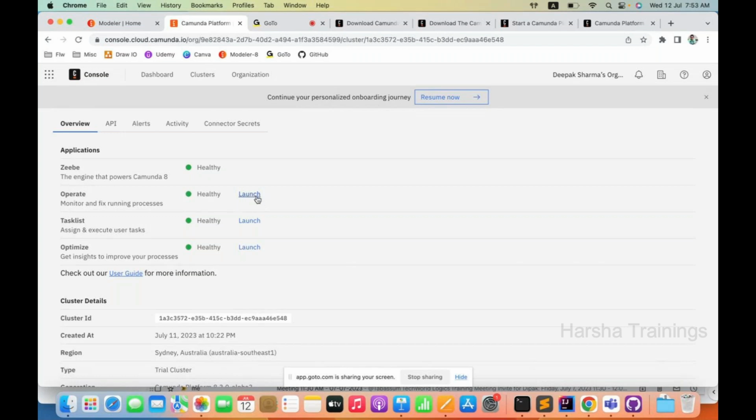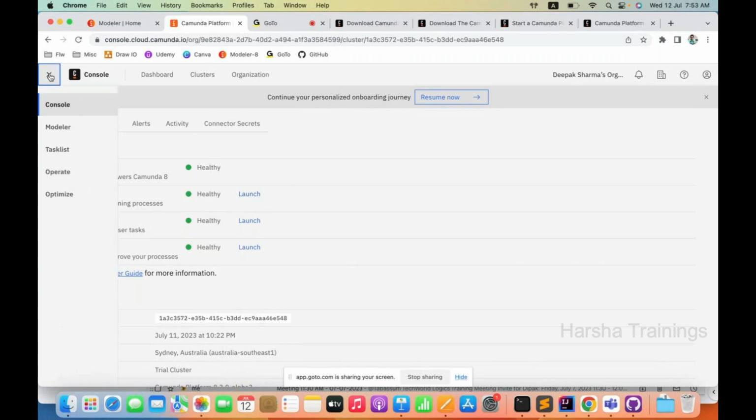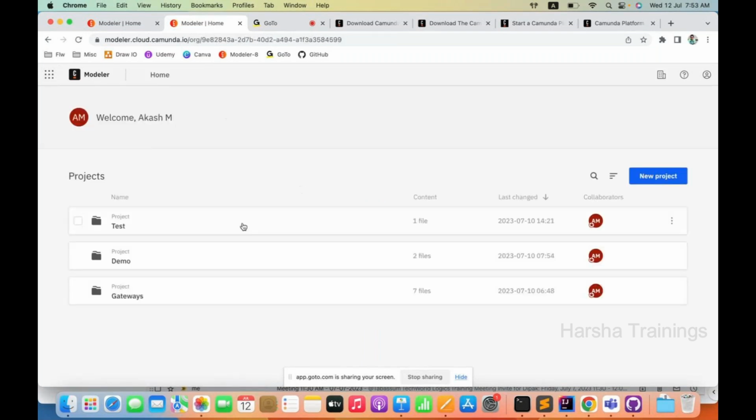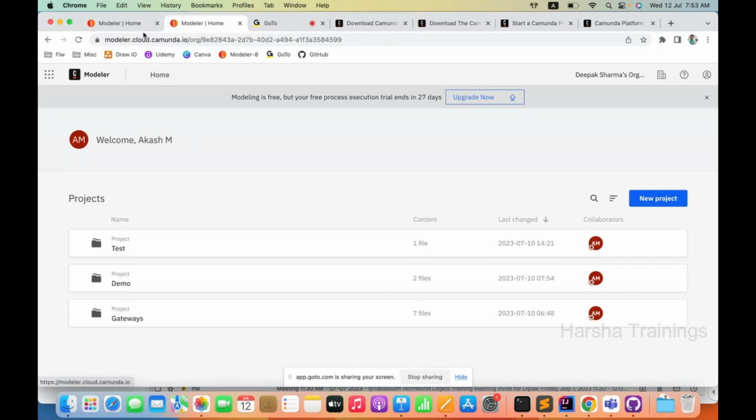And if you want to go to a particular component, you can click on that and go to it. Also, you can navigate from these particular options as well. Like if you want to go to the modeler, just click on that and you will be redirected to the modeler. What is the modeler, why it is being used, all these things we'll discuss in detail.